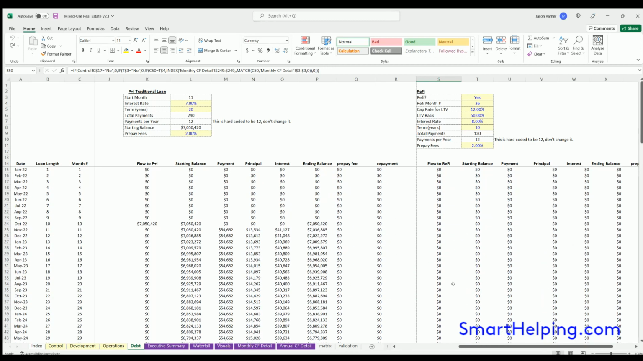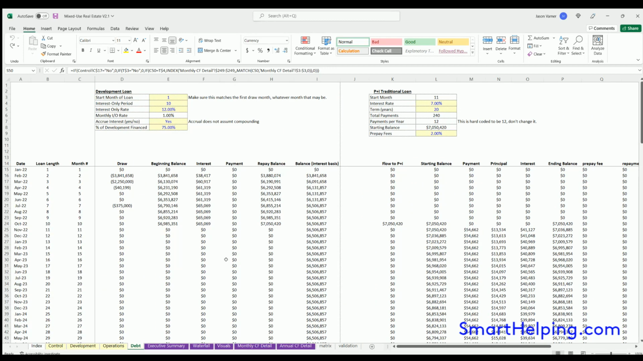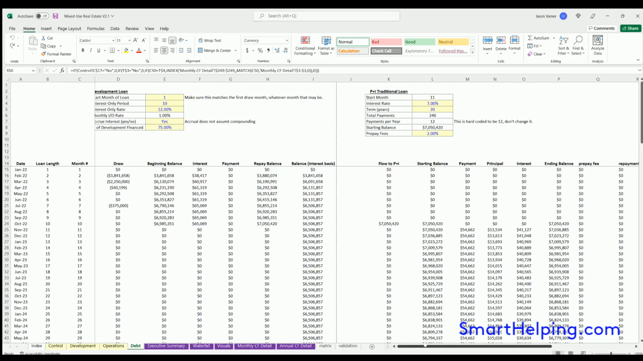Okay, so that's all I got for you. Just a quick update on the mixed use development model. If you have purchased this, email me and I'll send you the updated version. It's a really simple fix. You could do it yourself too if you wanted.